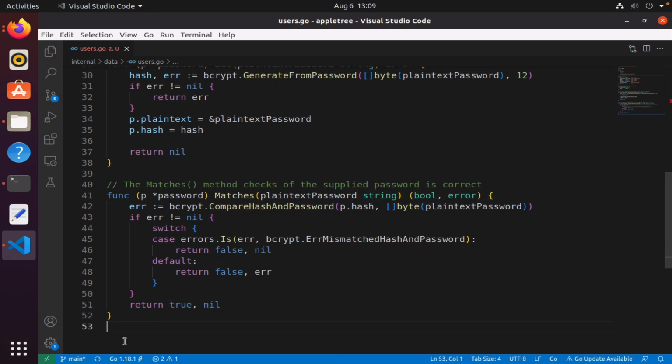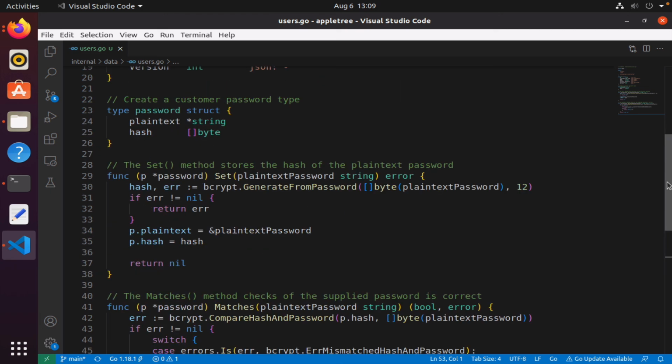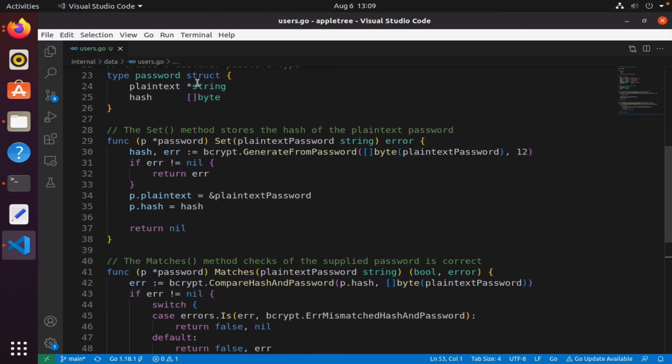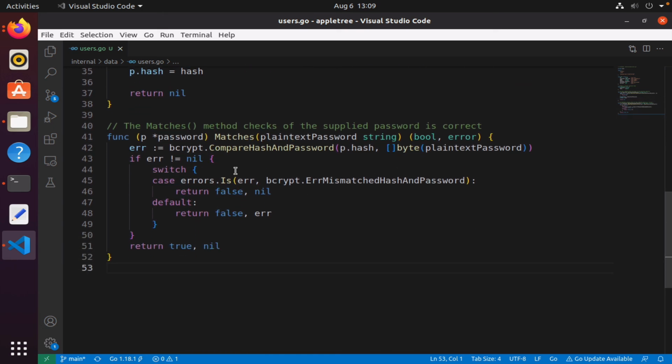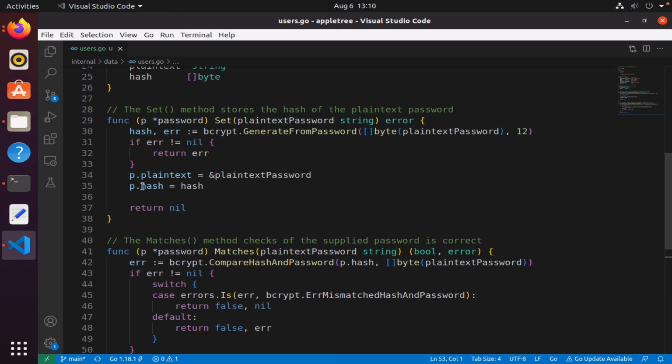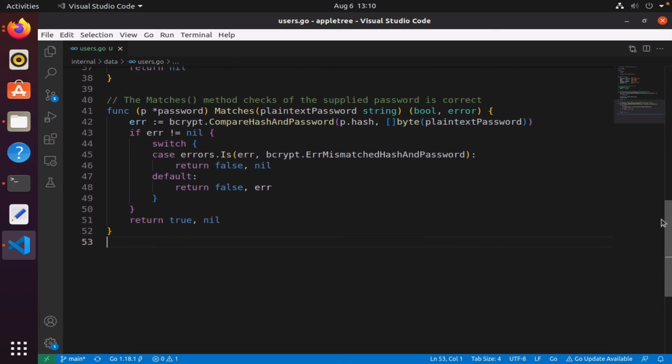Okay, so these are our two helper methods. One of them allows us to generate the hash and to store it in our password struct, the password type. And the other one is to actually check to see if the user, when they provide a password, matches the one that we have stored in our hash field. Alright, let's leave it here.